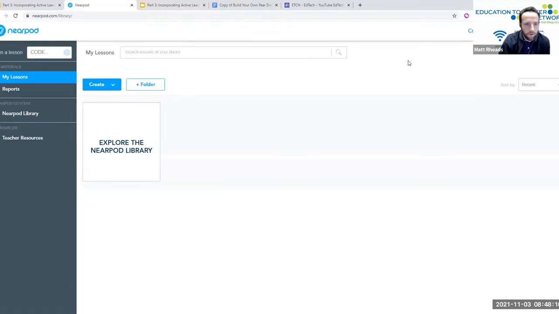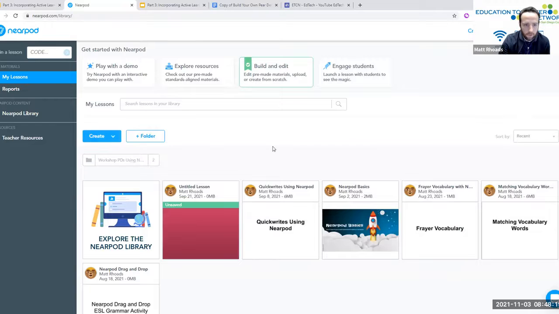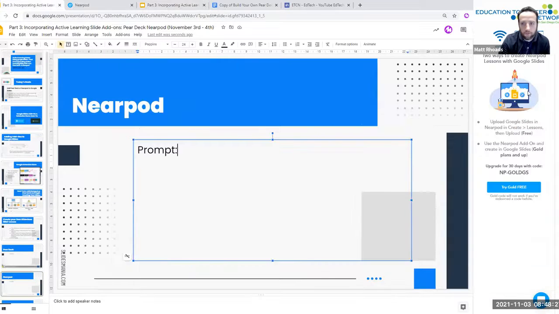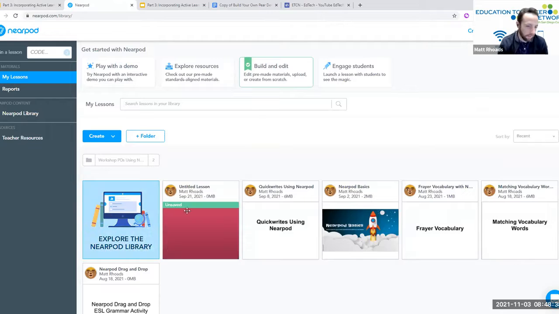Nearpod's a little bit different in terms of how we create these interactive slideshows. If you don't have the premium, which incorporates the Google Slides here, you have to use the online launching tool. And this is, to me, more important to go over right now versus going through Google Slides, because it's essentially the same thing of adding the interactions to Google Slides as it is with Pear Deck. So there's really nothing new there.